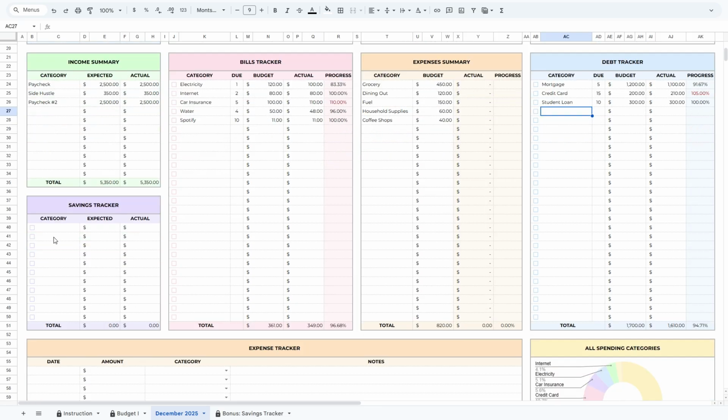Okay, now let's move to the Savings table. For the category, I'll enter Emergency Fund. In Expected, I'll put 300, and in Actual, I'll also enter 300. Okay, I'll speed through the rest of the Savings table.